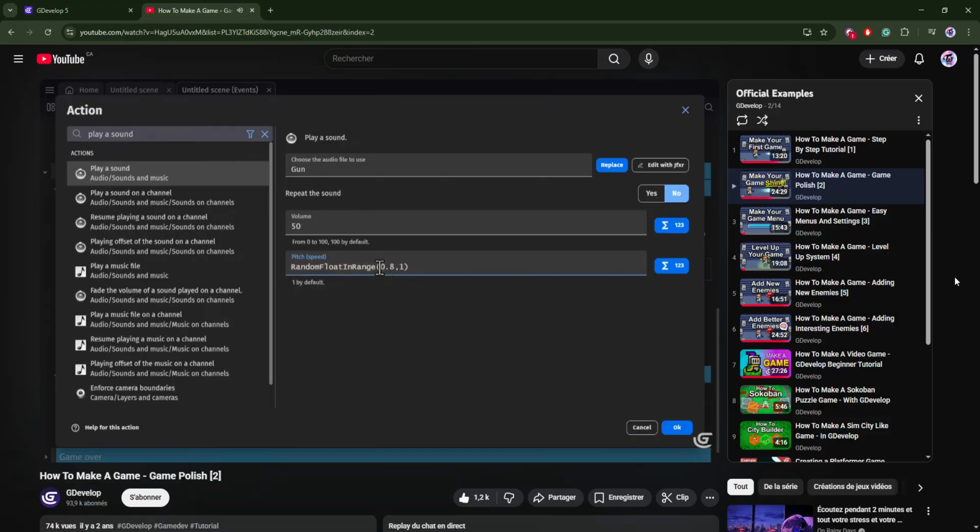Because if you have a sound that plays repeatedly, you need to make sure that it randomizes so it doesn't drive your player nuts. So 0.8 to 1 means it'll be a little bit less or exactly the pitch of what it was before.